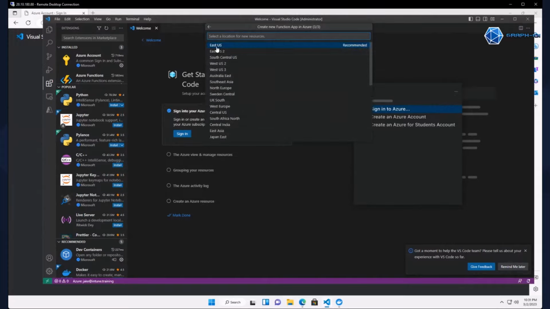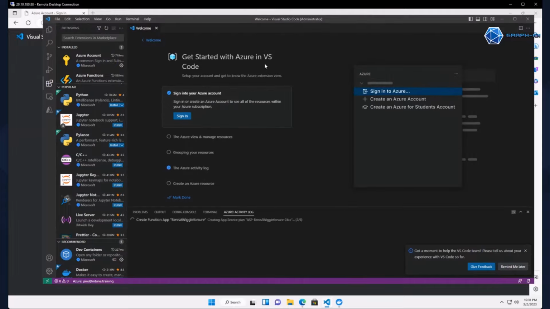For my location, this is personal preference for the most part. I'm a big fan of East US and East US 2. I used to be a massive fan of Central US, but lately it seems like they've been having some issues with resource allocation. So I'm partial to Europe myself.